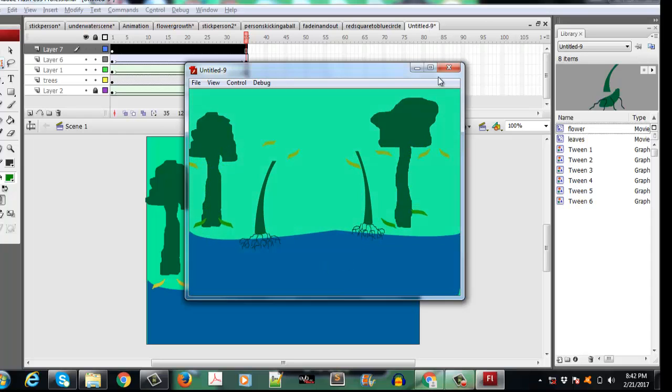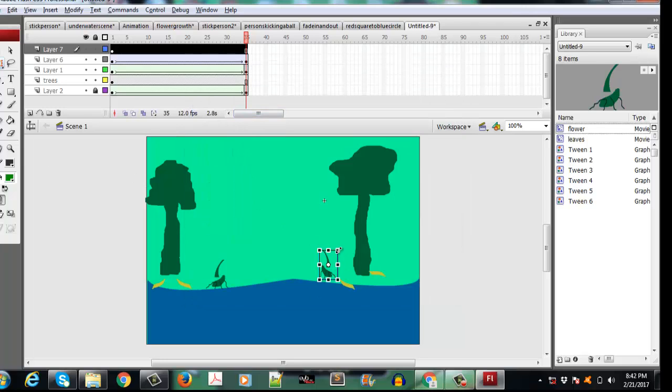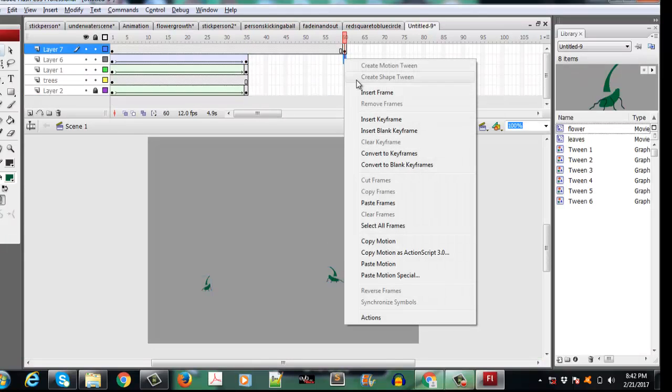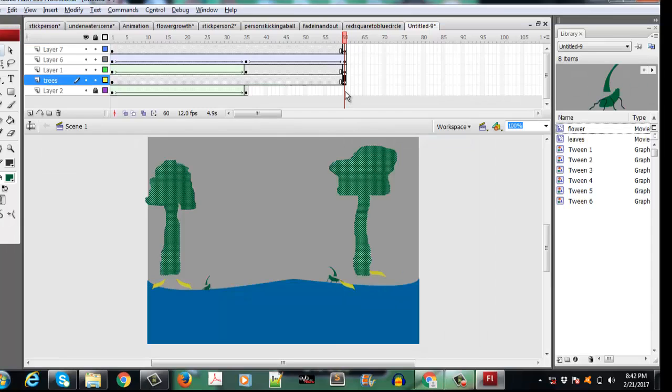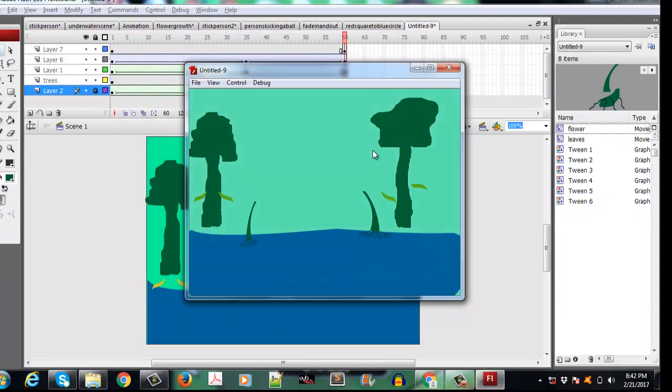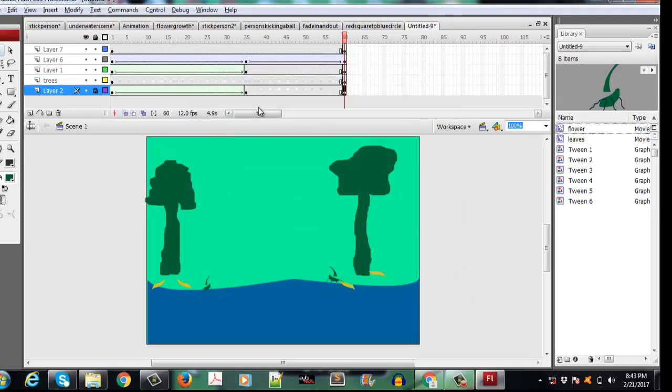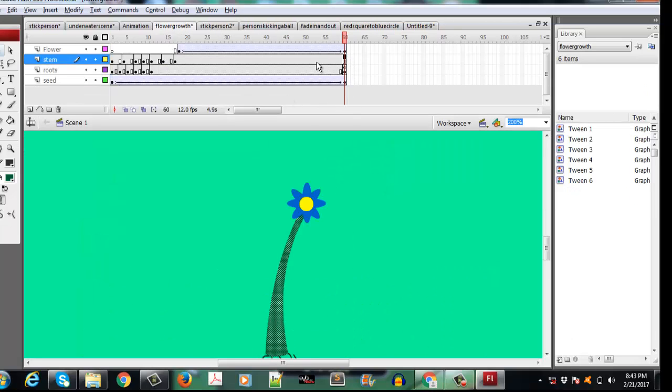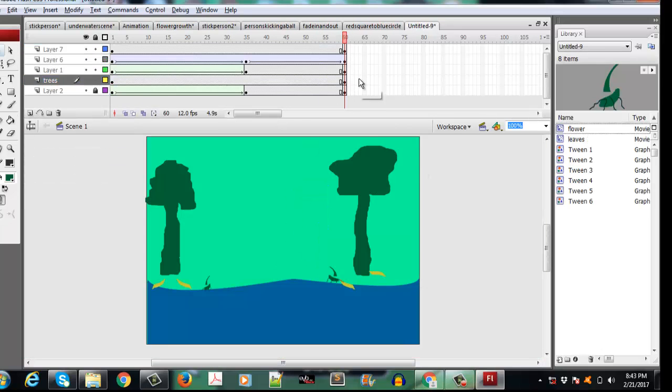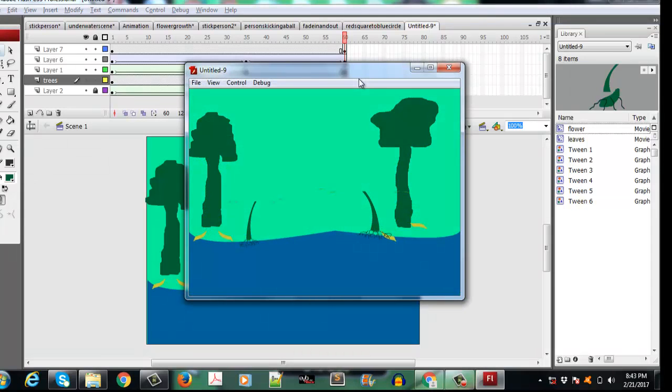Right, actually, the size of this was too big. I'll reduce it. It's supposed to be smaller. And my flower over here, if you would like to see, was still 60, and this is supposed to be still 60 as well. So I do insert keyframe, insert keyframe, insert keyframe, control enter. Right, so this is the way it's supposed to happen.